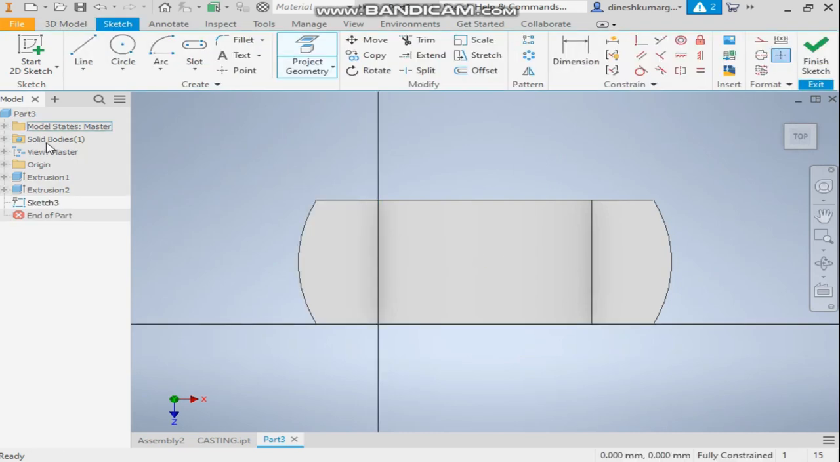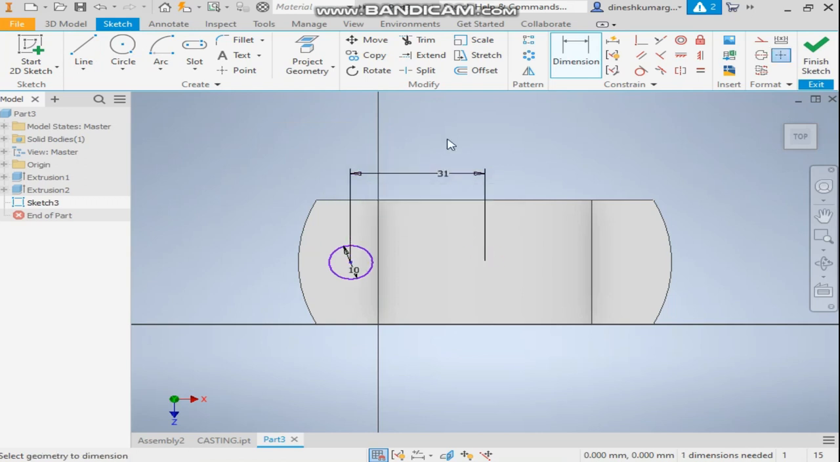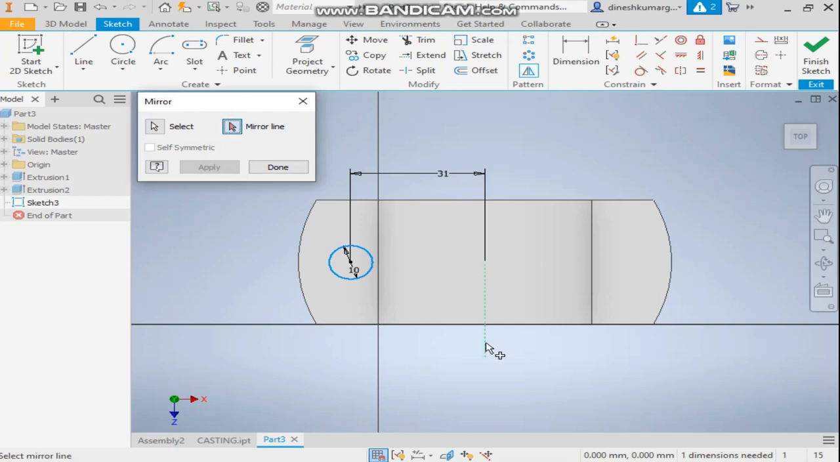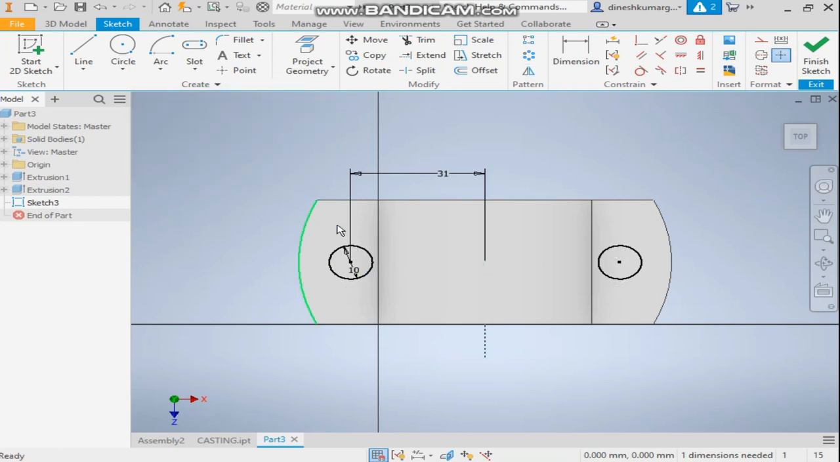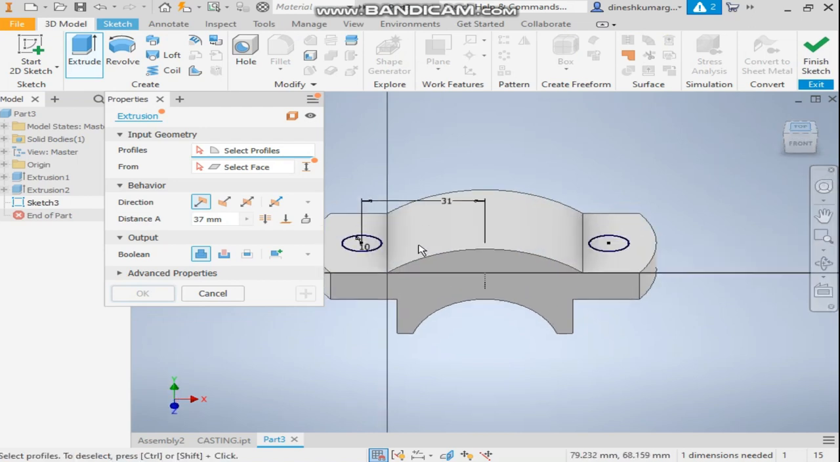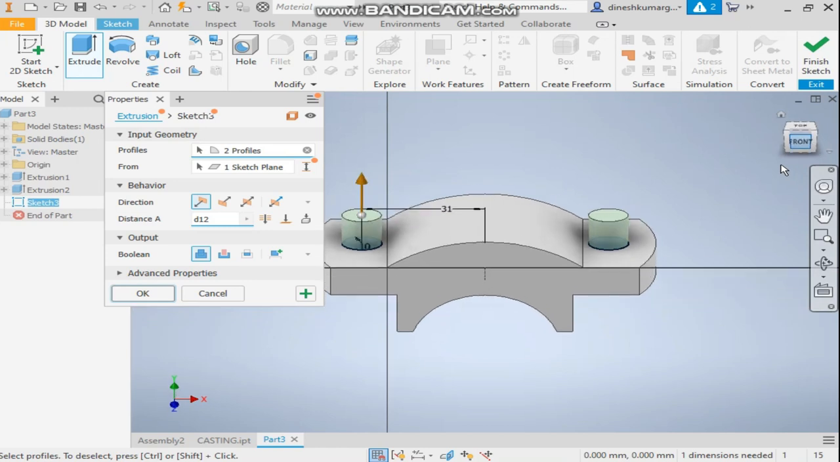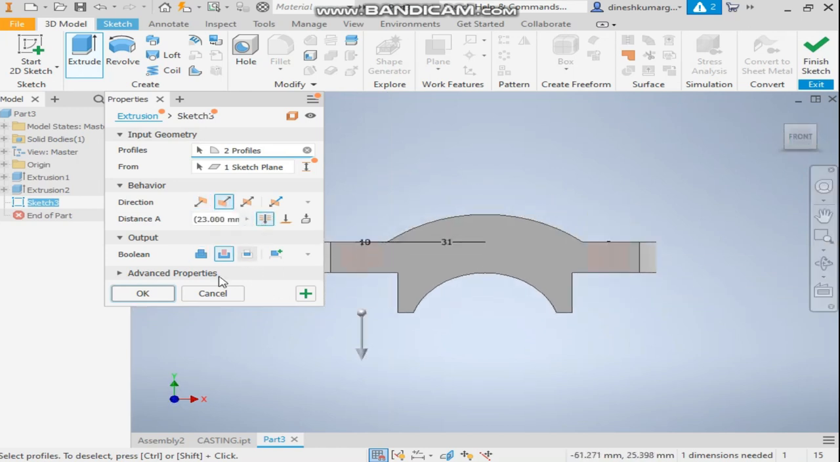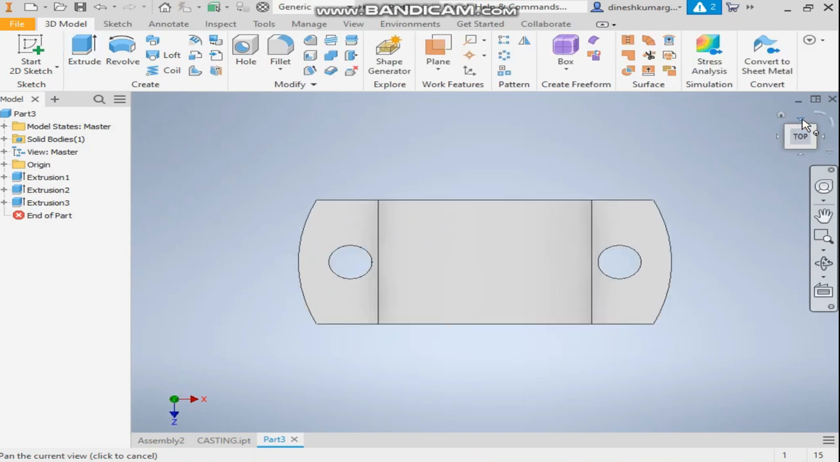Okay, now take this face, take a new sketch, take a diameter of 10 mm, take its dimension from center point will be 31 mm, and take a horizontal constraint, select this point, this point. Okay, now make a vertical line, change it into construction geometry and take the mirror, mirror this circle about this line right now. Okay, now go to extrude, select these profiles, select this and flip the direction and take a through cut.